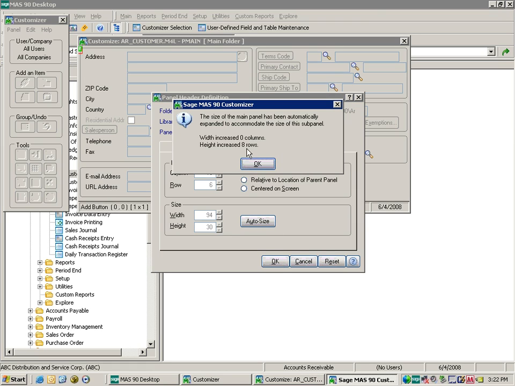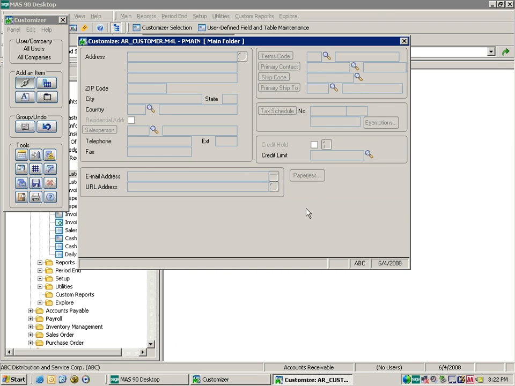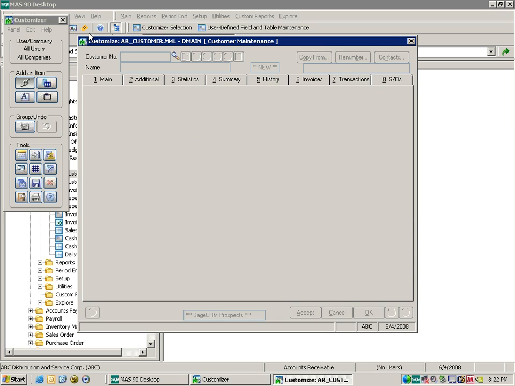So one of the questions I get is, how do we make some more real estate available to put some fields on? You see there's really not enough room here to put all that information that we just added in user-defined fields. So you have a few different options. One is to go ahead and change the size of this panel, maybe make this taller. So let's go ahead and show you what that looks like.